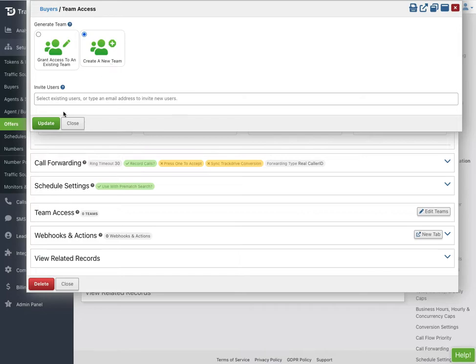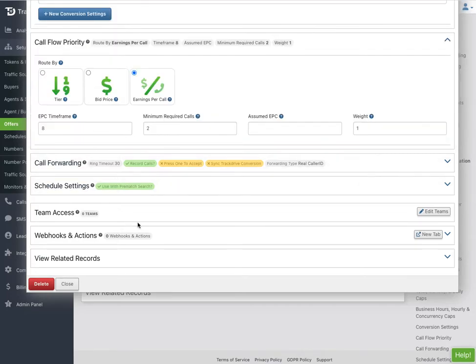Okay, so if you need to give access to that buyer, you just click team access. I need to create a new team, key in his email address here, say update. He'll get an invite to see your system. And here's the big thing. You're going to be posting data from ViciDial. If this buyer needs you to post that data to him, that happens here in the buyer setup.